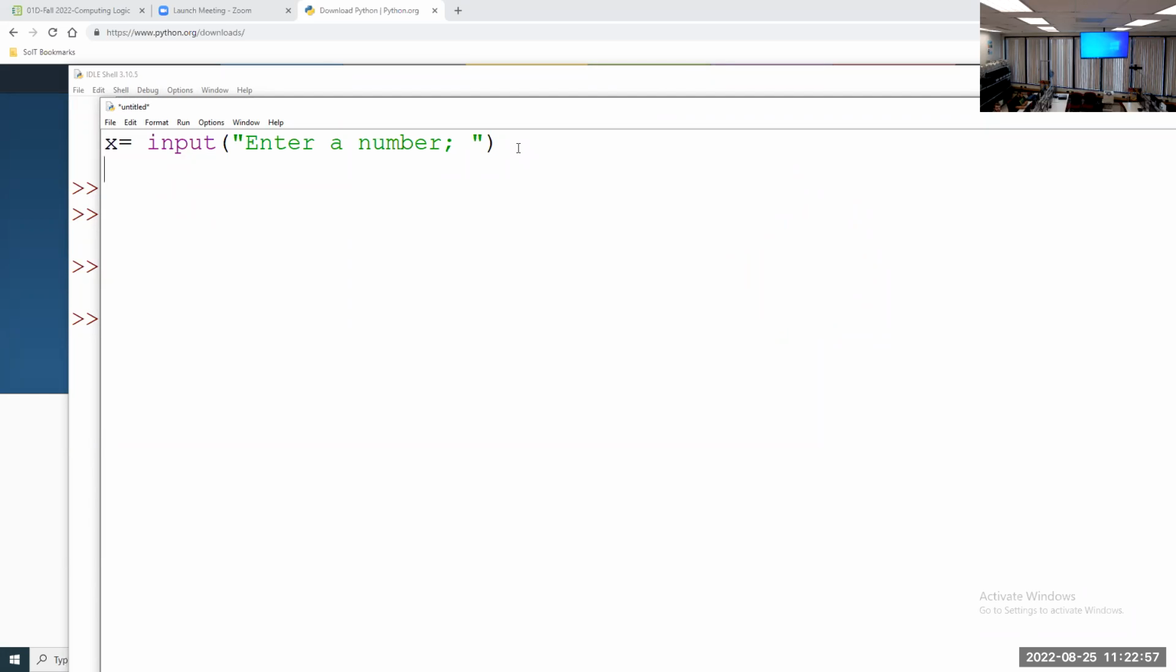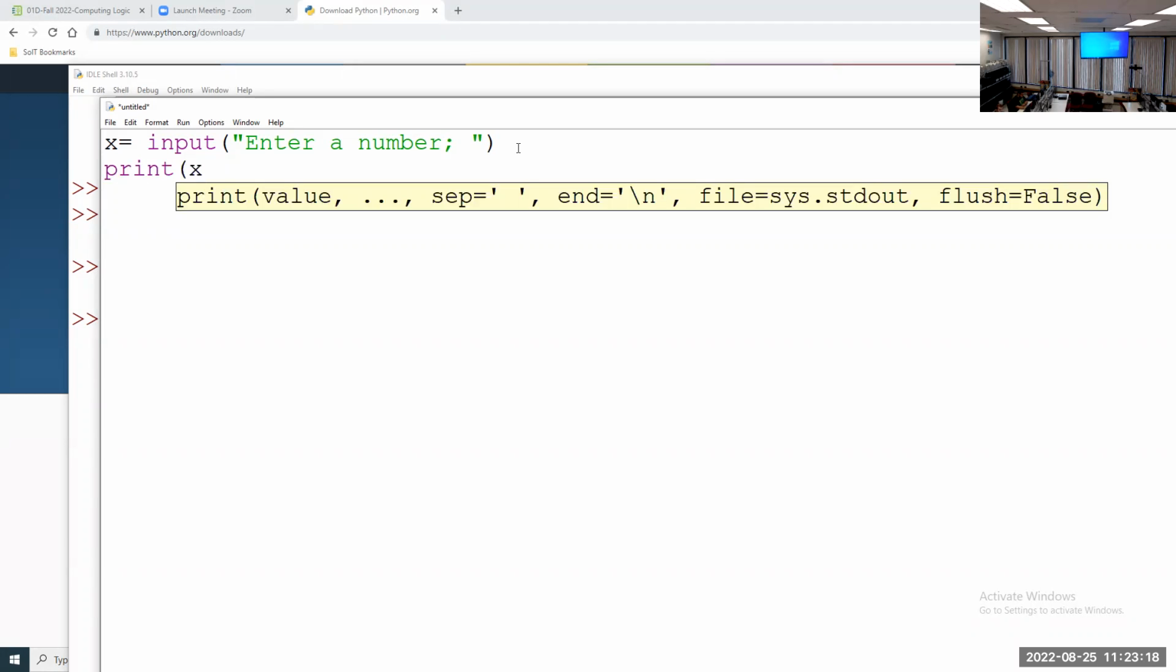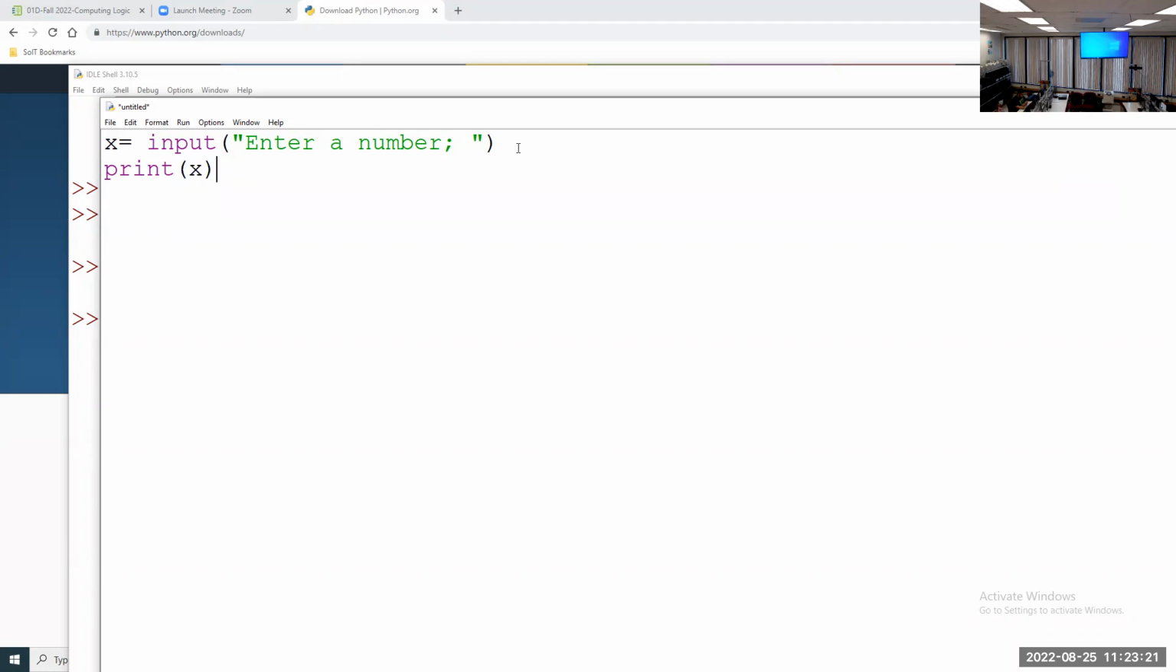Now I store the number I got from the user. Right? The next step, I want to print it out. So in Python, if you want to print out, you use the print function here. It's a built-in function. You do not have to define it, you just use it here. That is a function, the print function, and I want to take out the value of i stored in the variable in my memory slot, right?